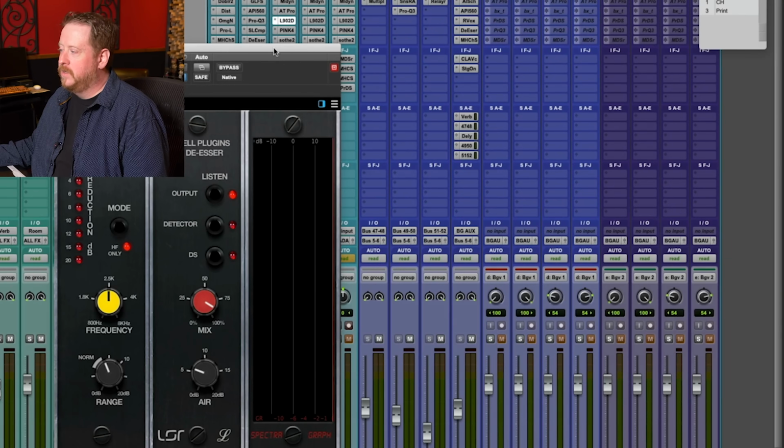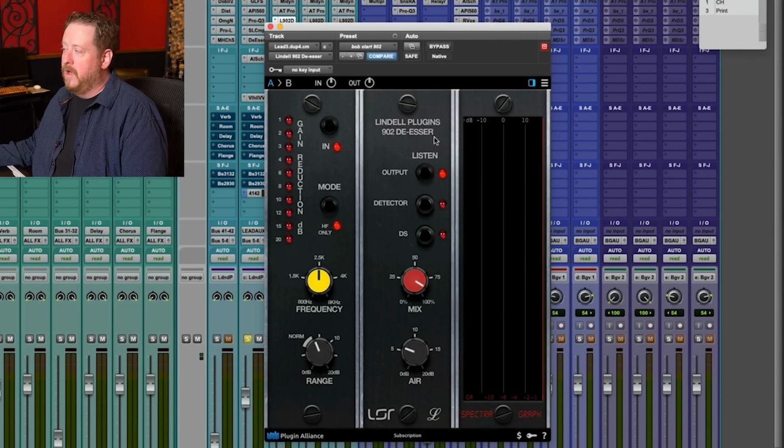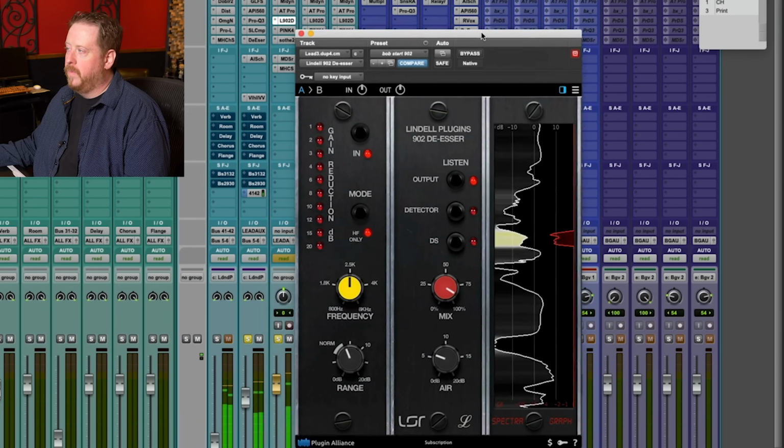And then, okay, so this is the 902 de-esser, Plug-in Alliance, the Lindell, they made this. Really great de-esser. What's cool about it is the air band and the mix knob. I always love mix knobs on de-essers, so you can sometimes over de-ess and then blend the mix back. This one, we're not really hitting it that strong. We're leaving the mix pretty up there, close to 100%. But we are adding a little bit of the air band, which just sounds great.